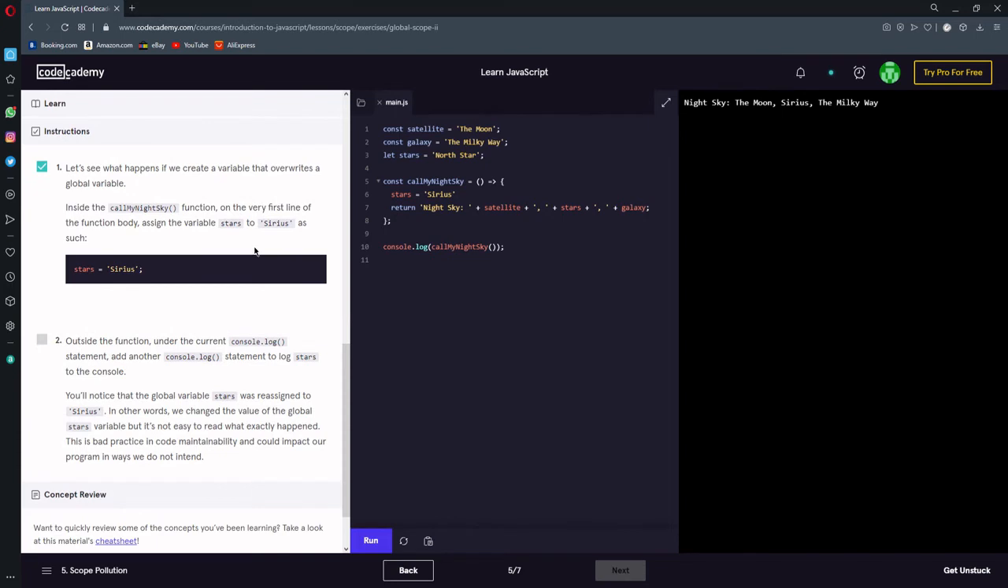We can go to the next instruction. Outside the function, under the current console.log statement, add another console.log statement to log stars to the console. You'll notice that the global variable stars was reassigned to Sirius. In other words, we changed the value of the global stars variable, but it's not easy to read what exactly happened. This is bad practice in code maintainability and could impact our program in ways we do not intend. So this is what I mean by it is hard to debug because there are no syntax errors.